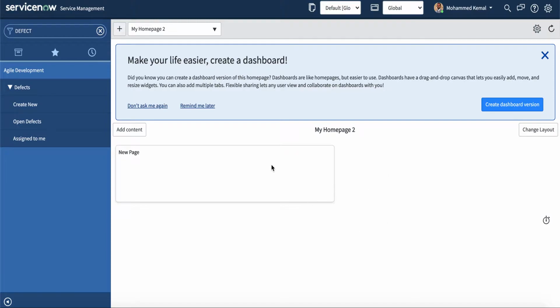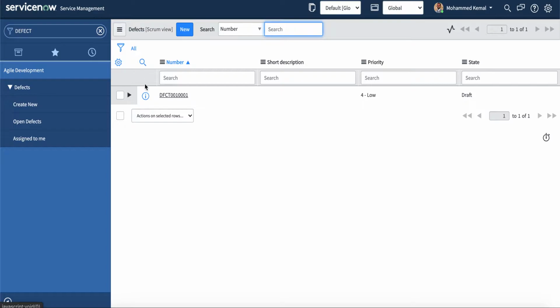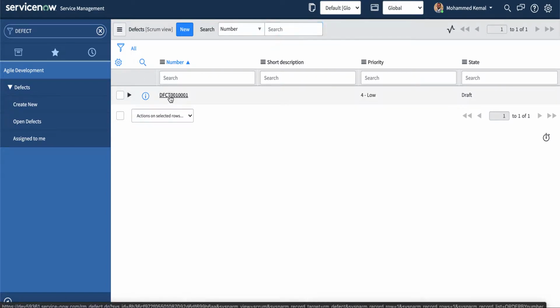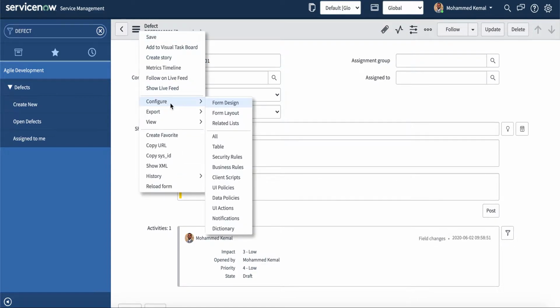So I'm going to start working on the first question. In the application navigator, I'll go to defect and I'll open a story. Here I have one story and one defect. I will open that defect because we're going to reference the story within the defect. From the additional action menu here, I will go ahead and configure, and from there I have the related list.